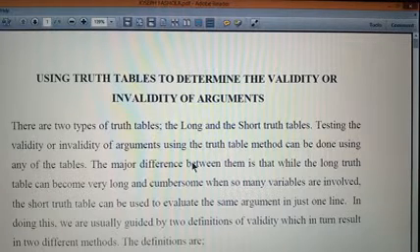in such a way that you may begin to have 32 rows, 64 rows, and your notes or your text may not be enough to contain the values you want to present. But with the short truth table, no matter the number of variables you have, you'll be able to analyze that argument in just one line. So that's the difference between the long truth table and the short truth table.